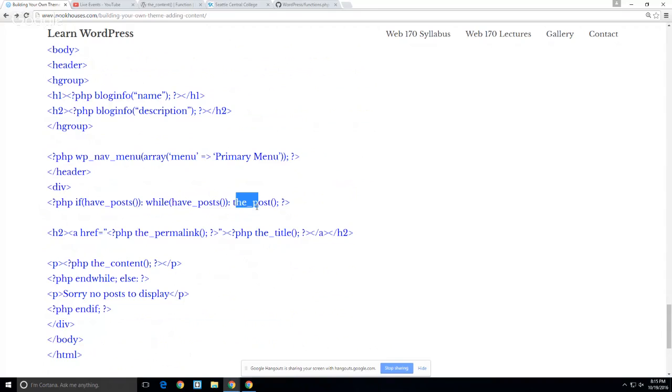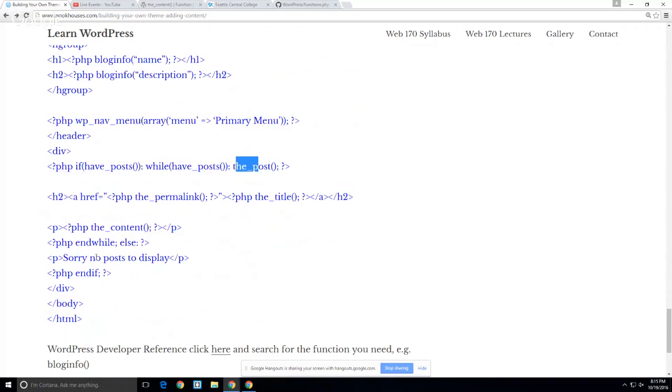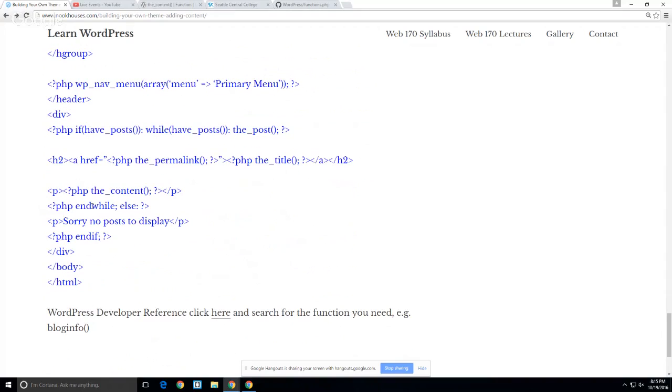And then we display the permalink and the title to the post. And then we display the content. We checked the content already, right? This is the content of the blog post.